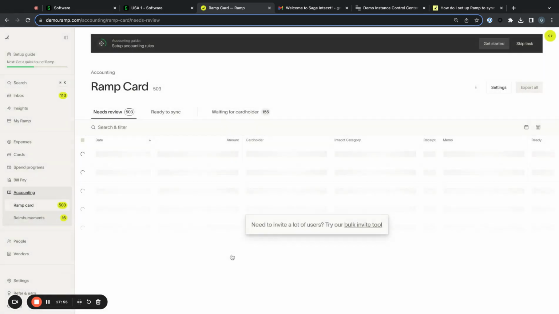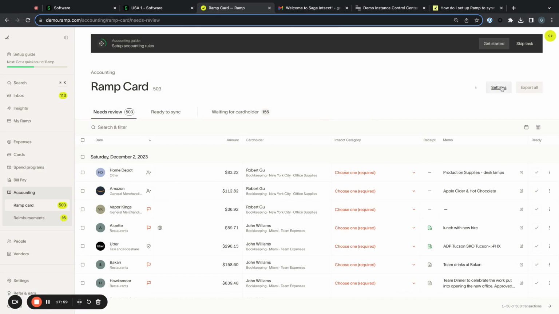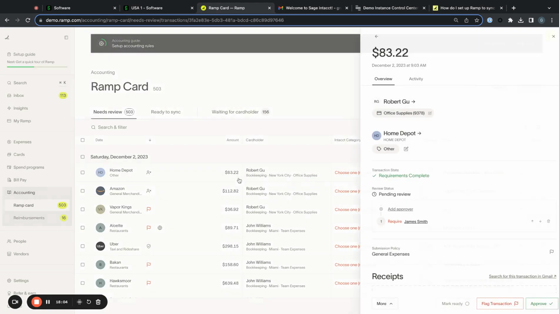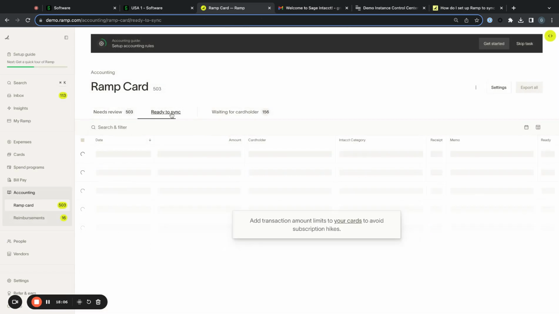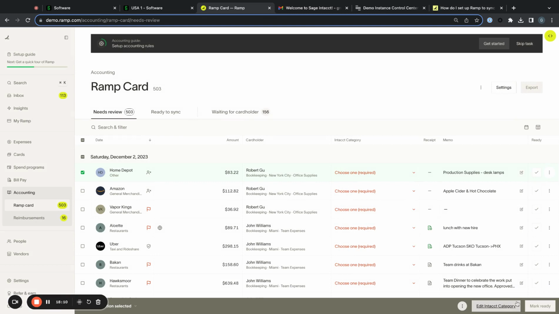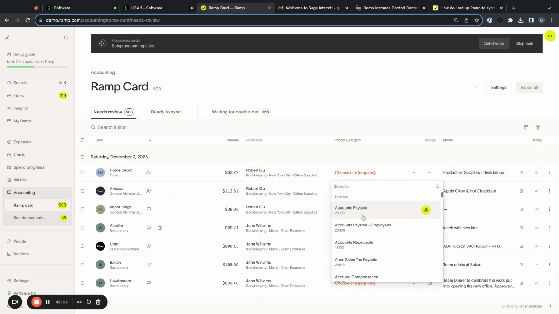And now if we want to go to the accounting tab and everything, we can try to sync one transaction, to see if there's additional setup required. So let's see. So it looks like we need a category. So let's just do, it doesn't really matter, something expense.